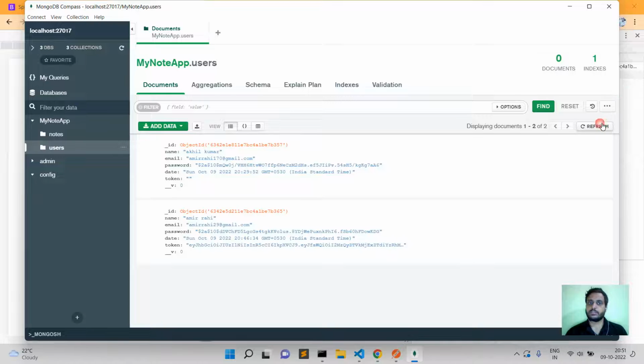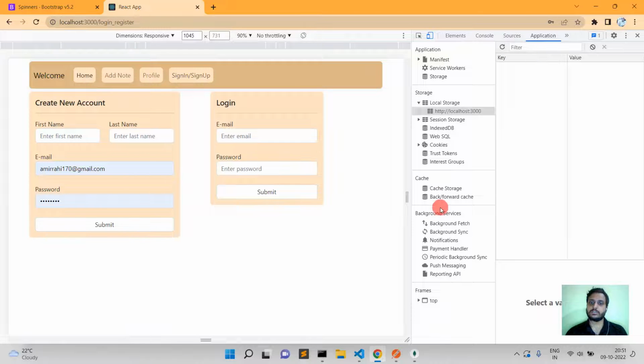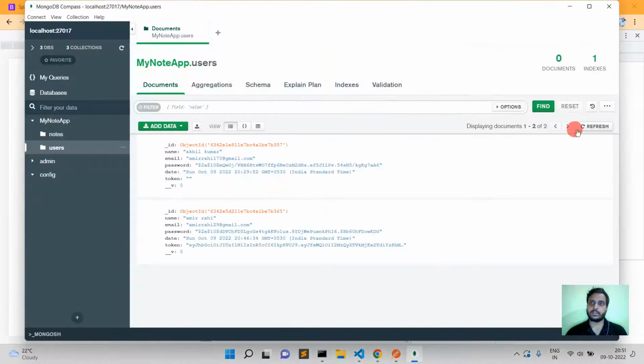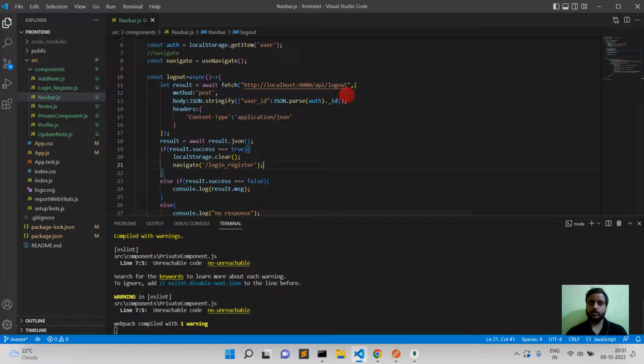Now you can refresh. Okay, token is there. Now I'm going to sign out. So you can see user ID removed from here, and when I'm going to refresh, then you can see the token is empty now. So the code is working fine.